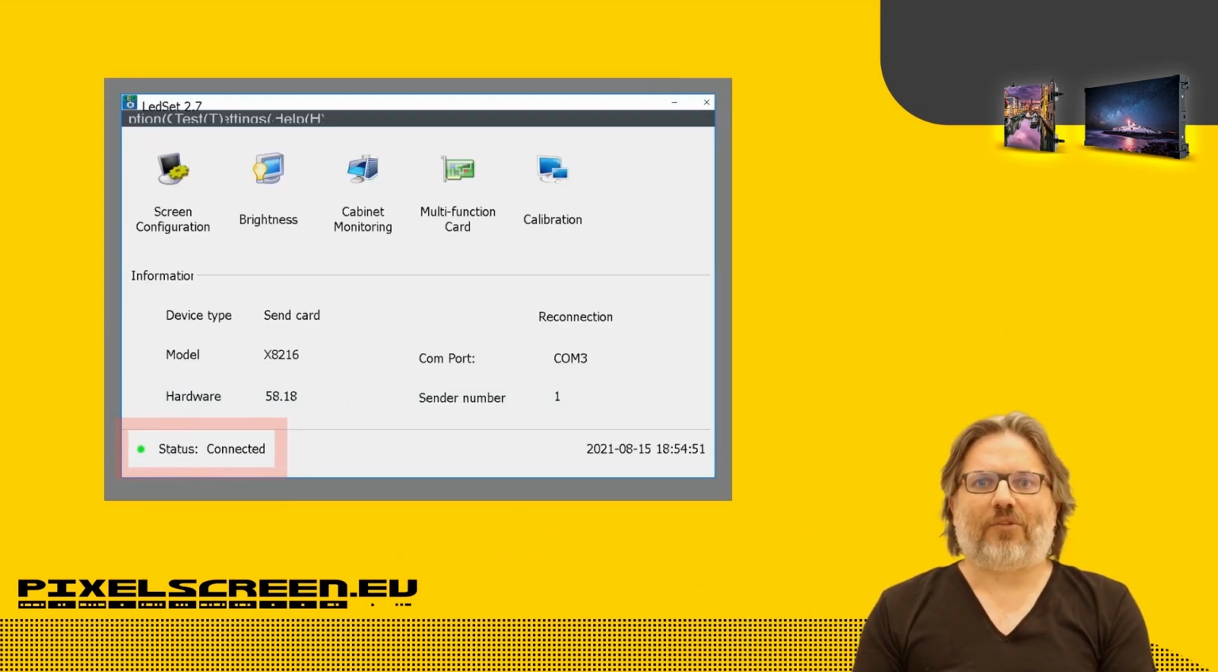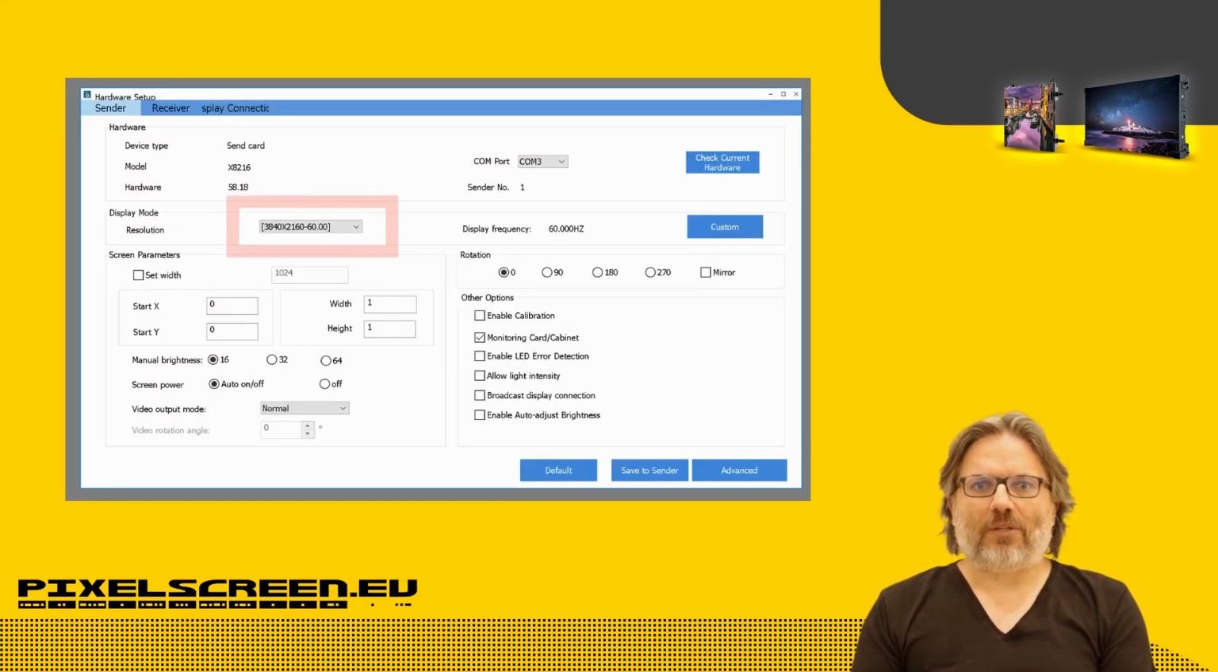At the main page of the software, we will find all the information about our sending card, model, and hardware. And most important, the connection status between our computer and the sender card. In order to move on with our setup, we need to have a green connection, and the status should be connected.